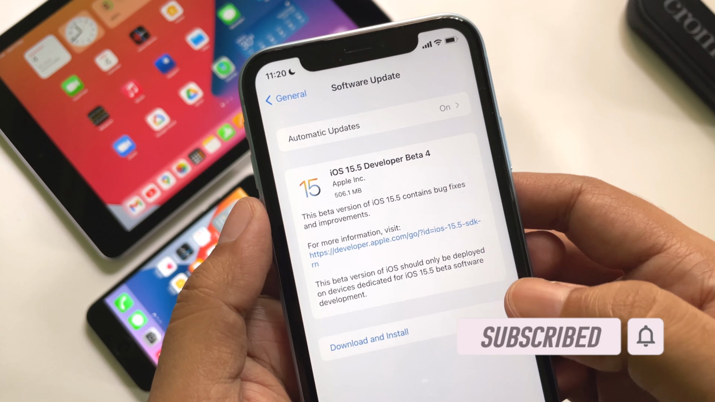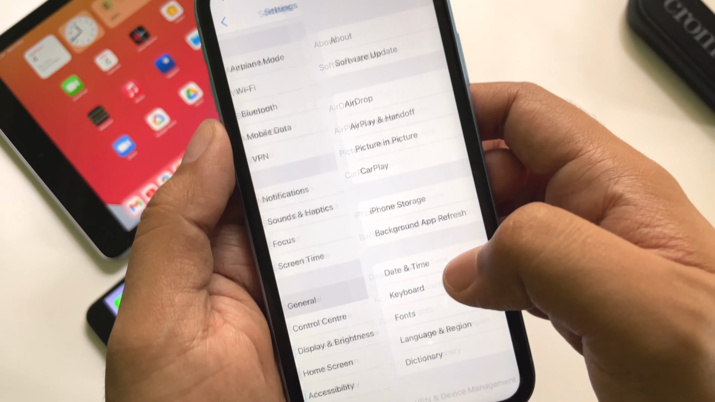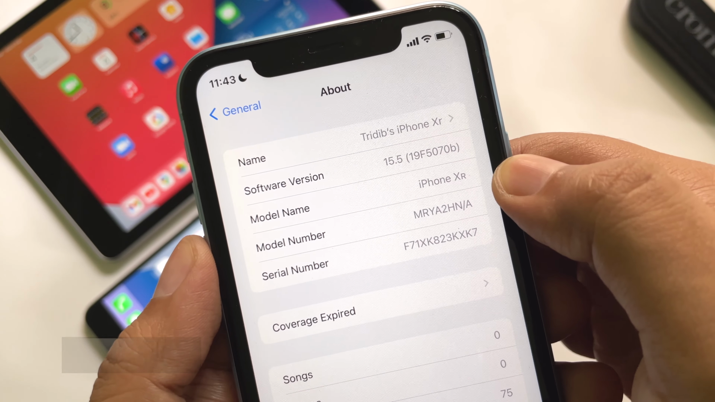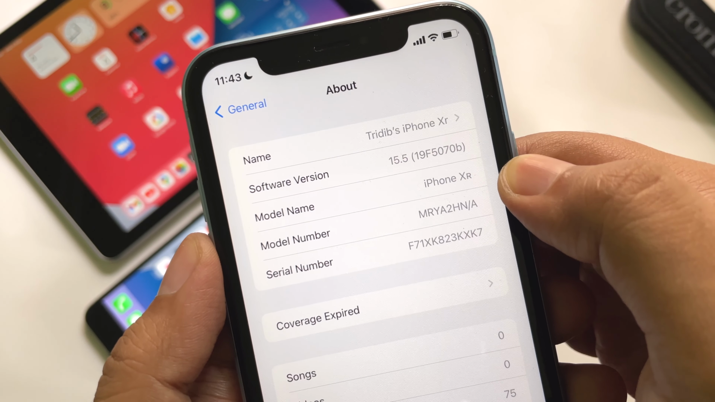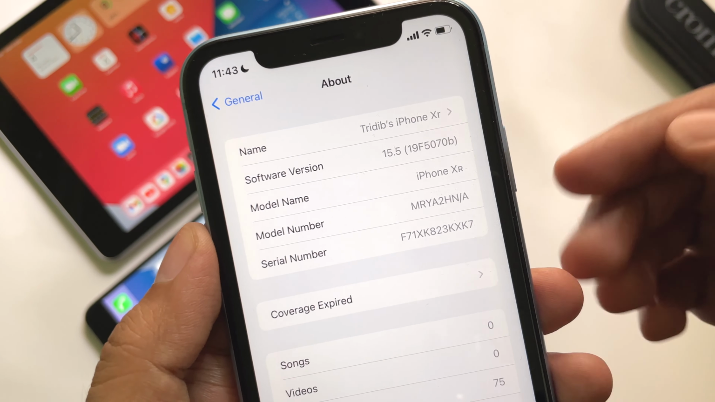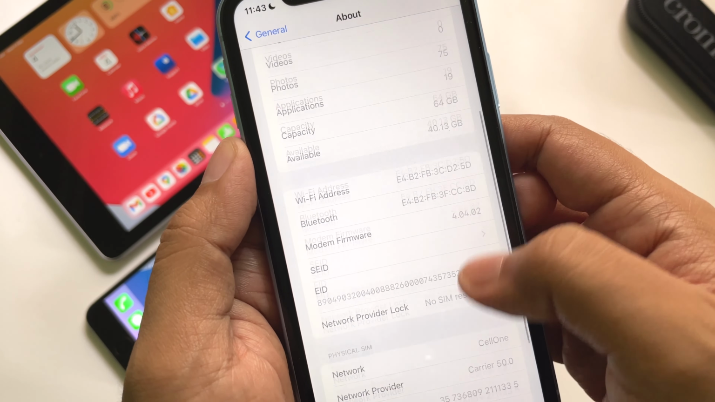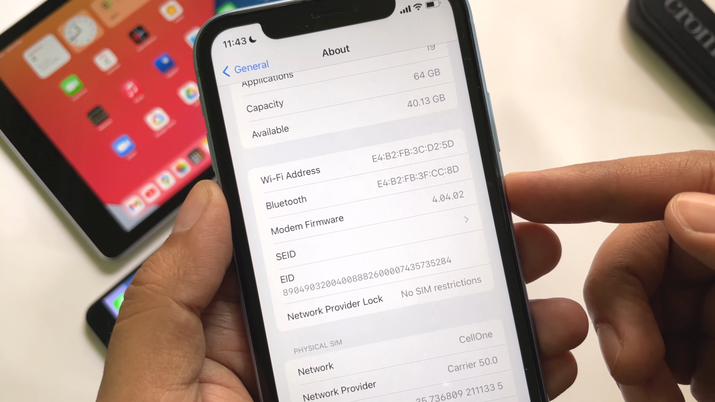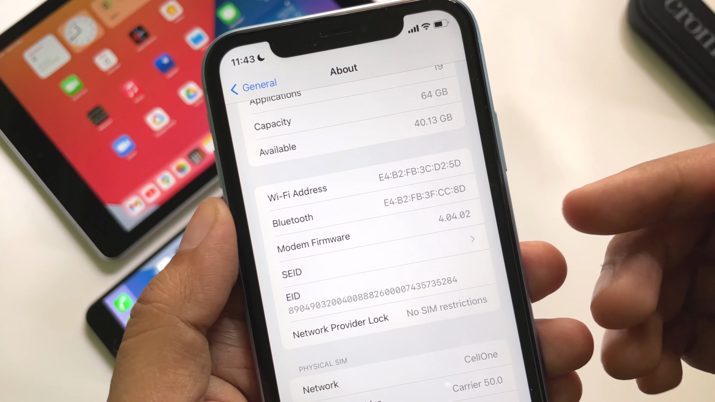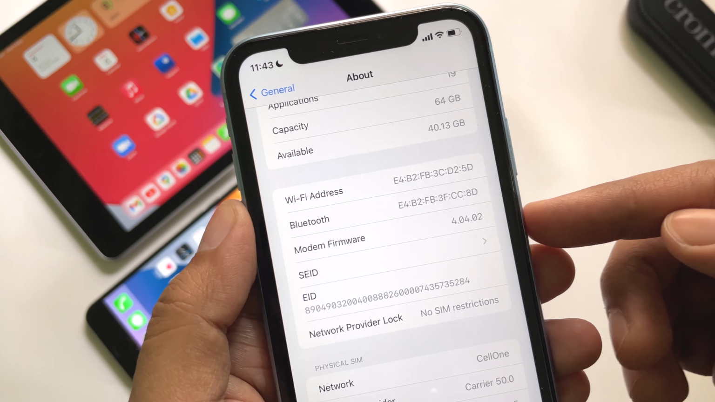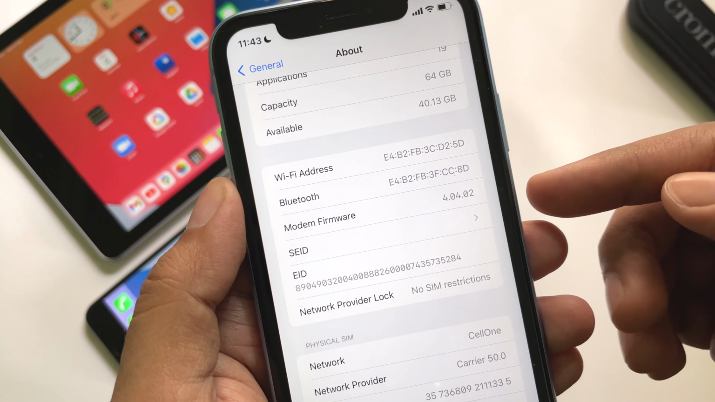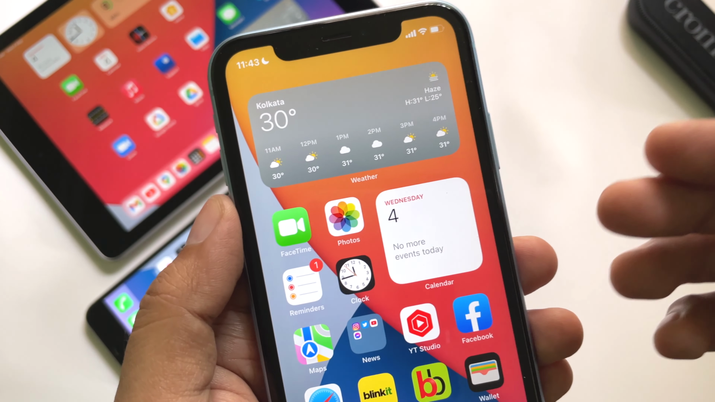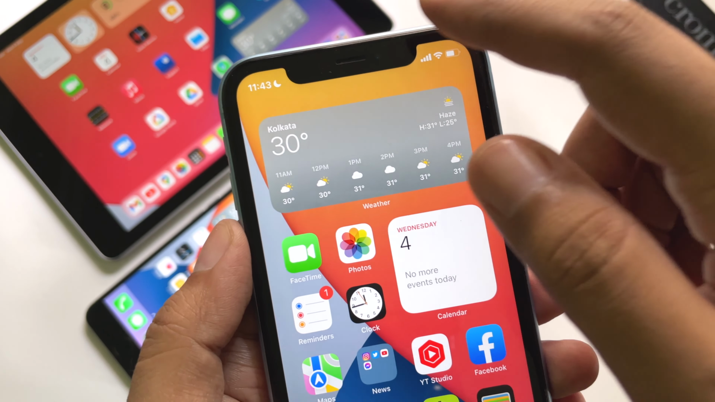I was on iOS 15.5 beta 3 previously. The build number for this update is, as you can see, 19F5070B. So we are getting closer to a public release. No new modem firmware update in this version though, at least for this device. So network and connectivity wise, there should be no change from the previous beta. But as I mentioned in my previous beta videos as well, connectivity wise, iOS 15.5 seems to be very stable, at least for me. The AirDrop issue is gone, which was there in the first one or two betas.